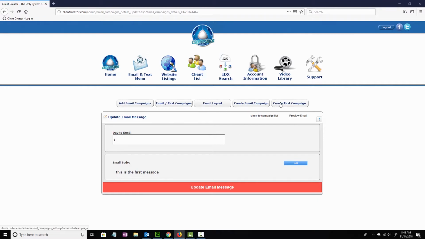So that's how you create a text message campaign. We're going to go back to the email and text menu list, which will have all of the email campaigns and the text message campaigns.